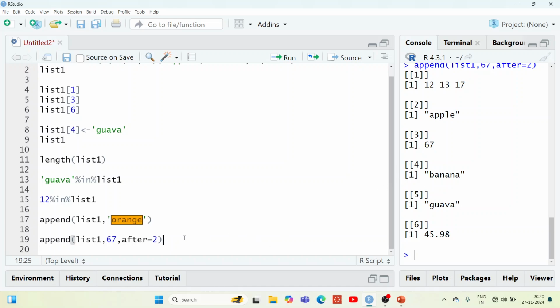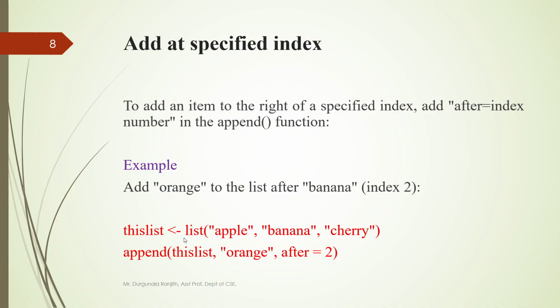So this is the way you can add the elements at the end of the list, or you can also add the elements at one particular position by using an argument that is after.